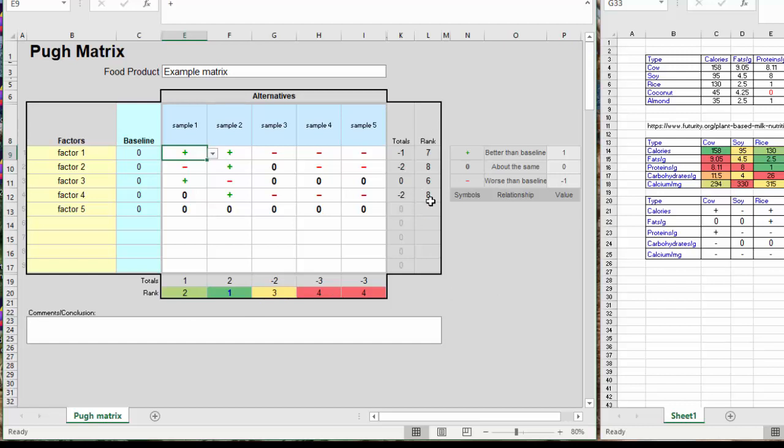Gives you rank based on the information that's calculated over here, but what we really want is a rank down here. At the moment, this hypothetical sample 2 is ranked number 1, which is best, whereas samples 4 and 5 are ranked worst.